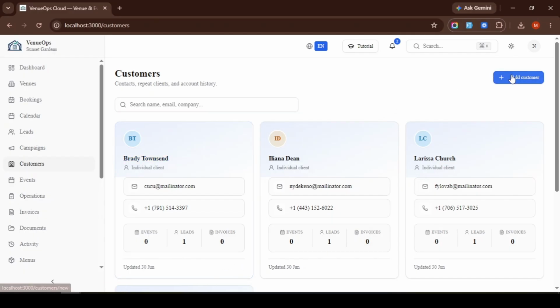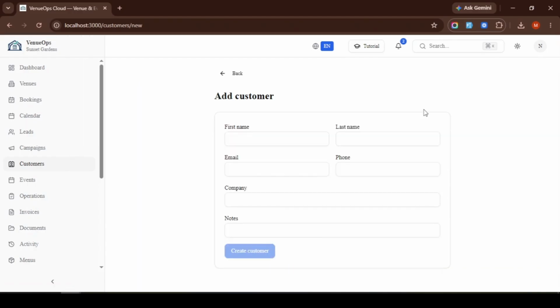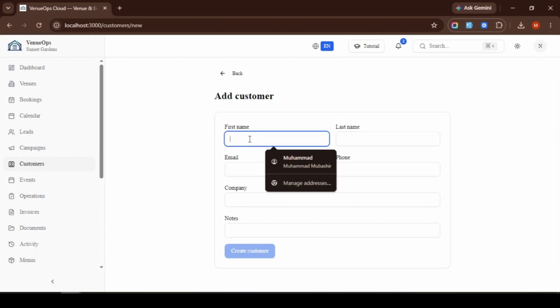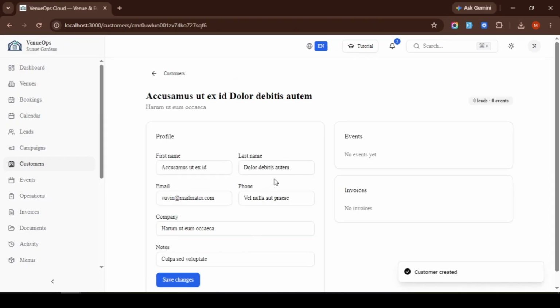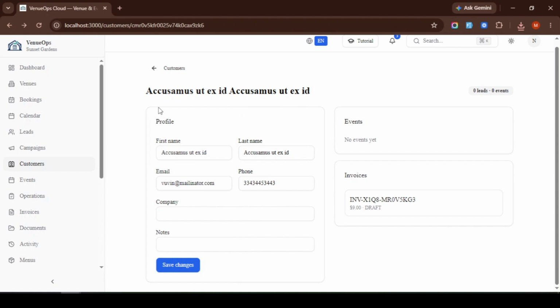For walk-ins or referrals, use the Add Customer form to manually input their name, email, phone, company, and internal notes. First and last names are required. Once you fill in the details and click Create Customer, you'll land straight on their profile, ready to link future events and invoices instantly.